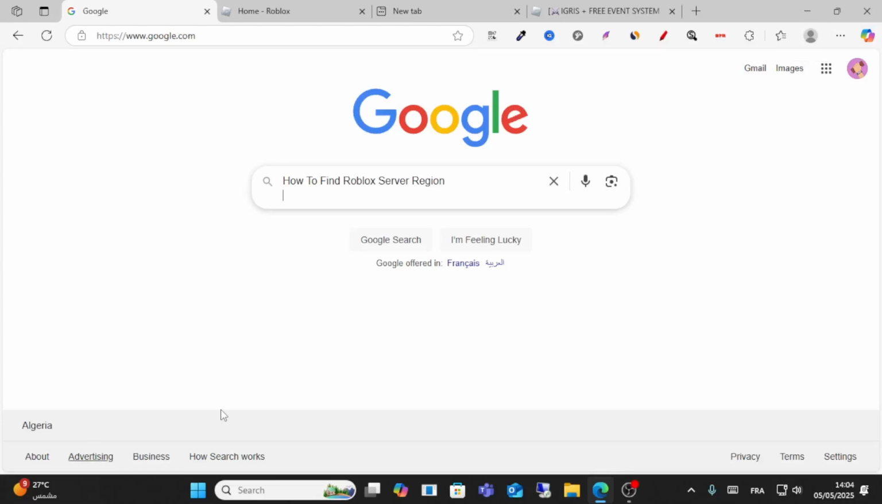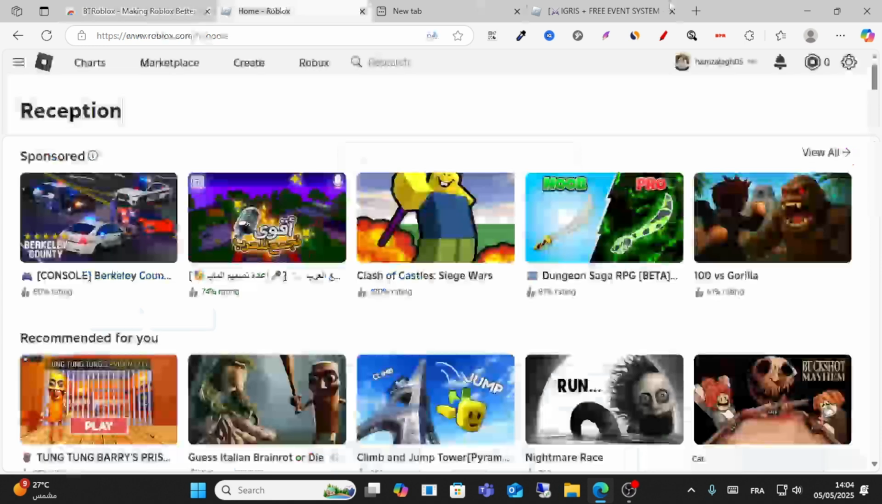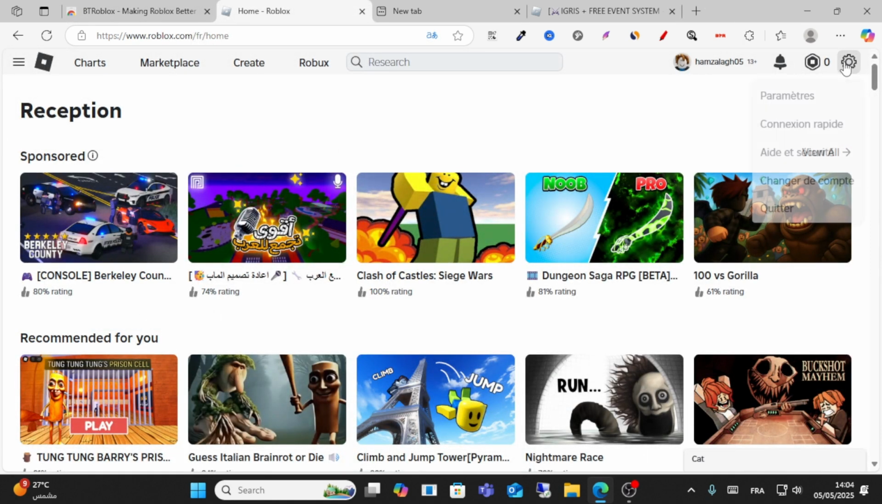Today guys I will show you how to find Roblox server region. So guys, download this extension, BTRoblox, and install it. After that, all you have to do is go to Roblox, go to settings, and from here go to this extension.